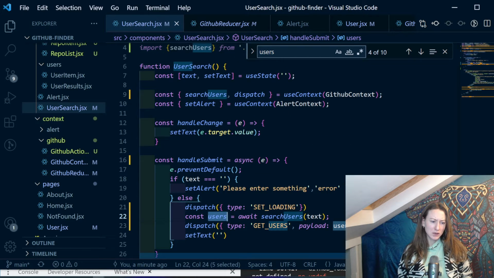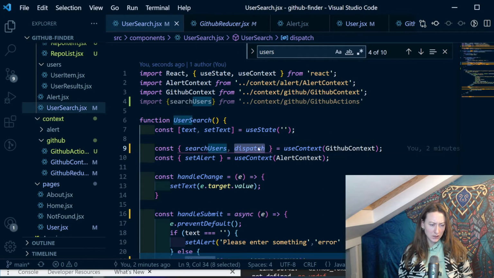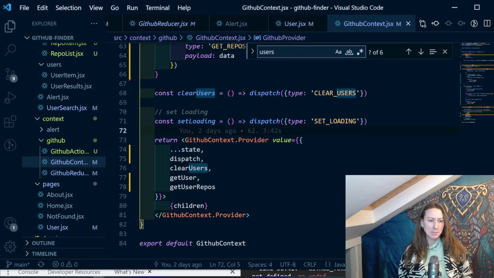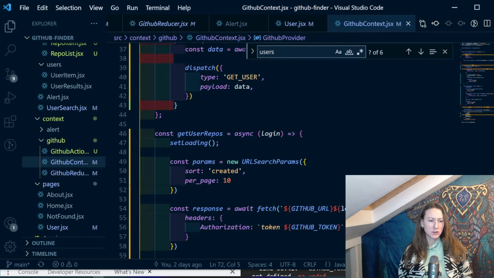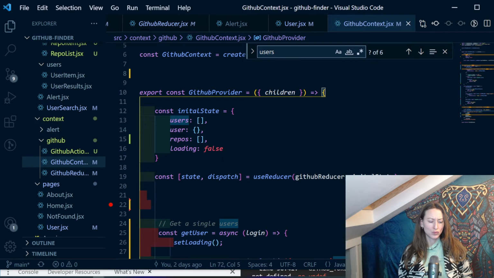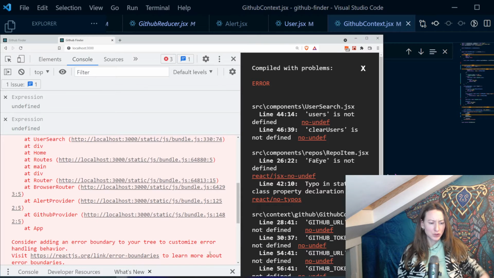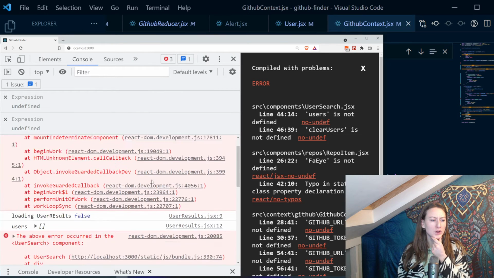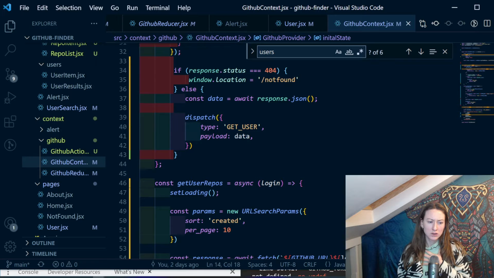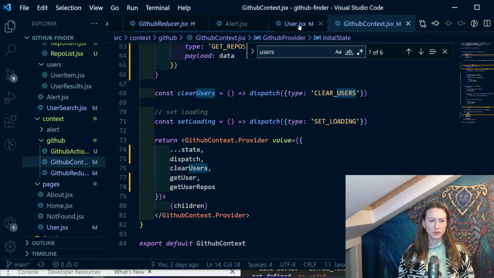And we got our dispatch passed through from our context. We pulled it in. Yes. So let's just check again. Reload and let's see what this is saying. So users is not defined. Clear users is not defined. So I know where it's saying users is not defined. I'm trying to figure that out.